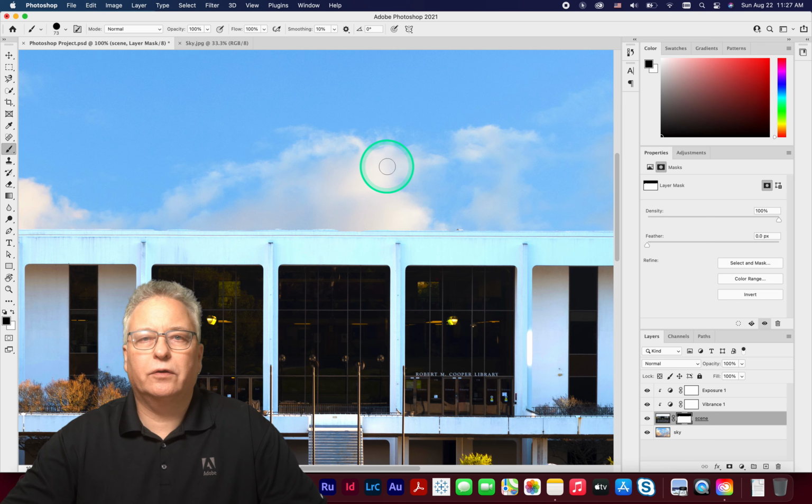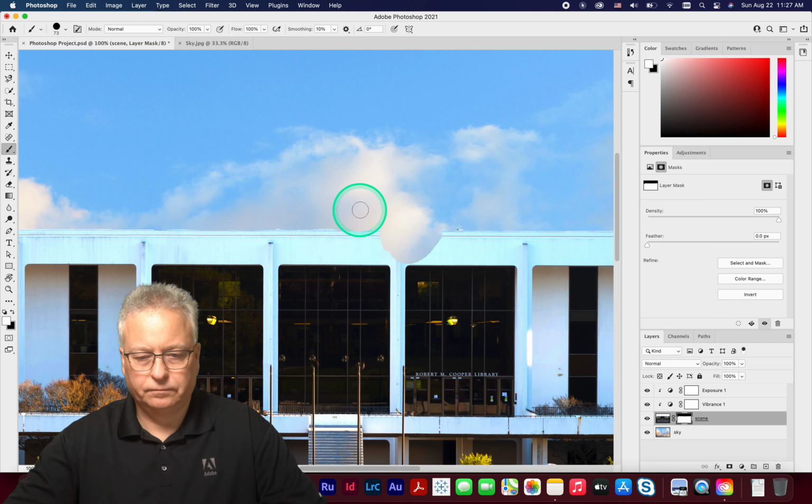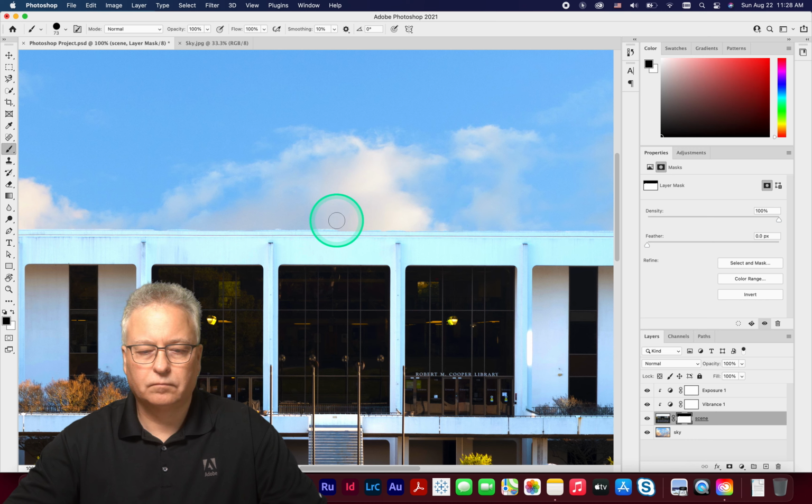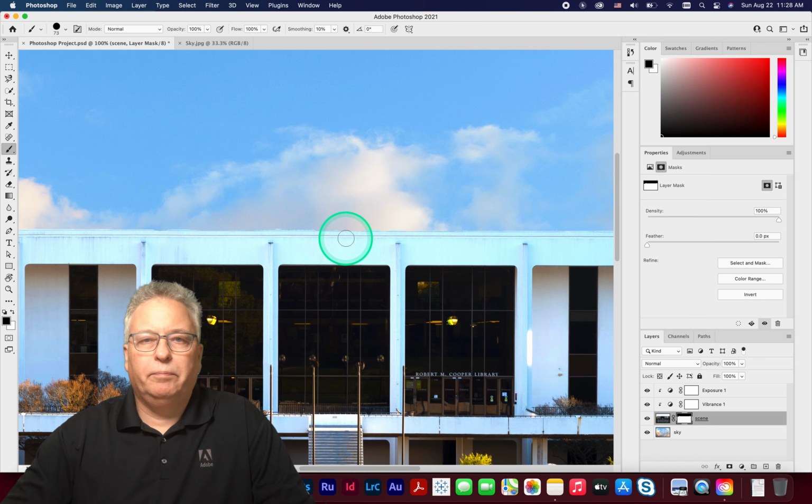If you accidentally painted over something by mistake, press X on the keyboard to swap the foreground color and background colors and paint over it again with white to bring it back into view. When you're happy with the mask's appearance, use the Photoshop Move tool to situate the sky how you want it.